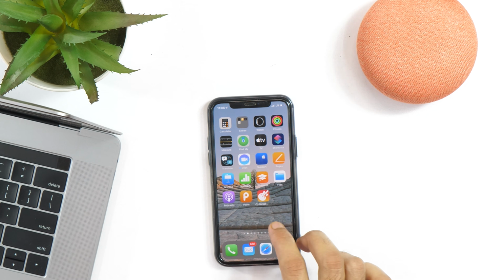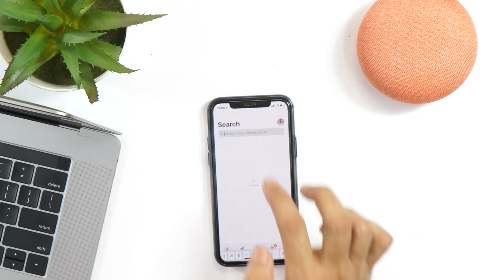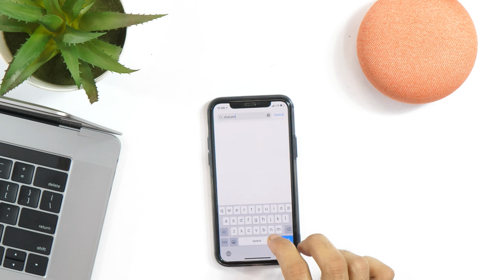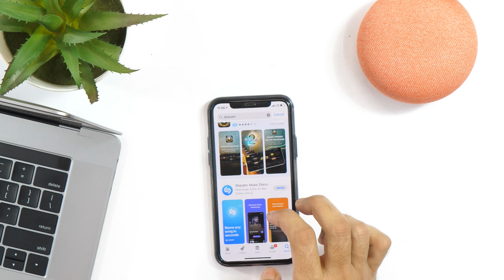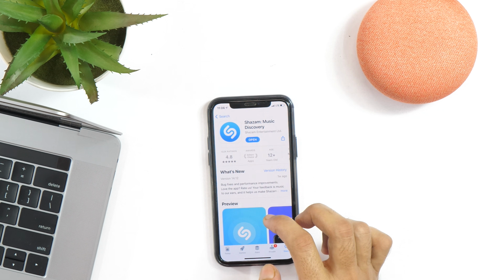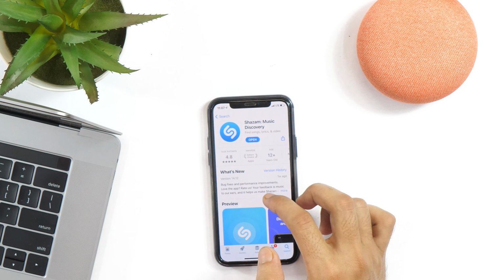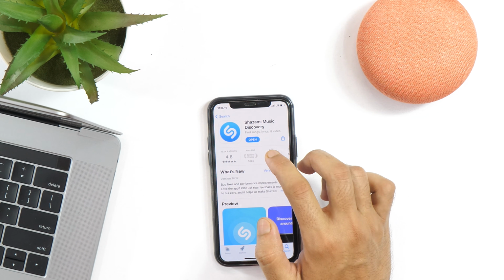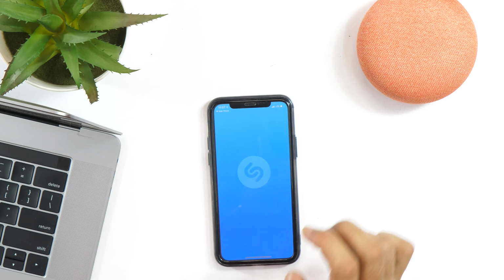I'll simply go to App Store and search for Shazam app. In case you don't know, Shazam has been acquired by Apple and Shazam integrates with Apple Music. I have already installed it. In case you haven't installed it on your iPhone, then you can simply install it. And once installed, tap open.